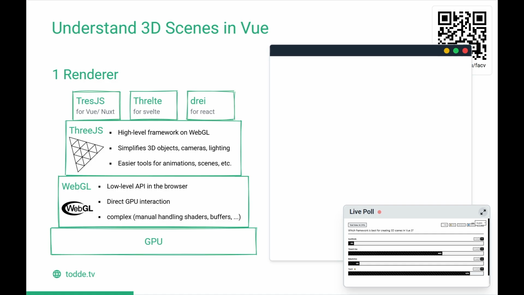And if you're not in the Vue or Nuxt ecosystem, for example, if you're in Svelte, you can use Threlte, or if you are used to programming in React, you have Drei, and there are many others. Just to call a few of them, they are sitting on top of ThreeJS.